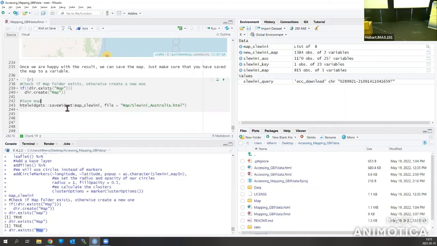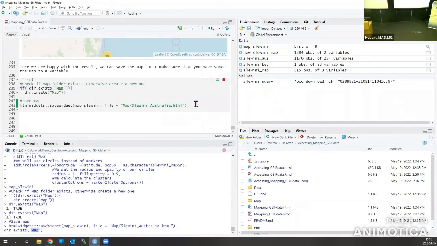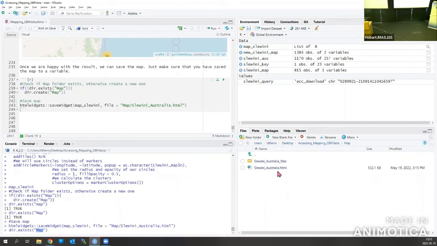And now I can save it using the htmlwidgets saveWidget function. We can save it as an interactive map. I just use the name of the map, which is what I saved it as before, and the file path, which is map, and the name of the file. If I do that, we save it, and if I go into my map folder, we can see that it has saved that as an HTML file.